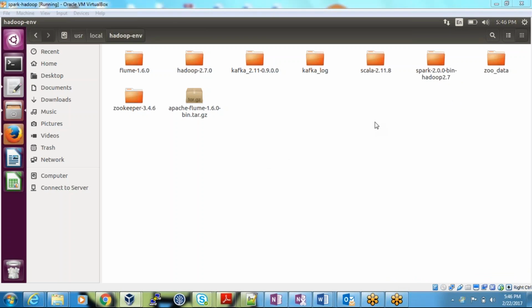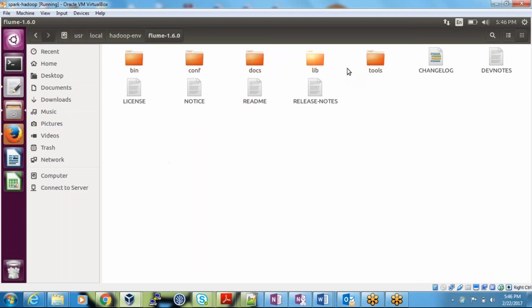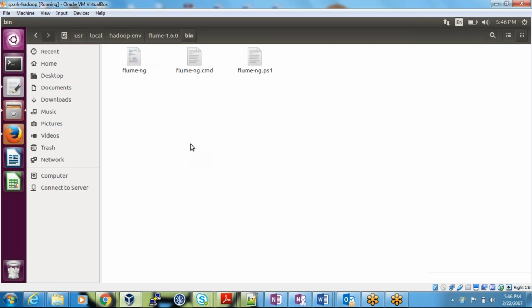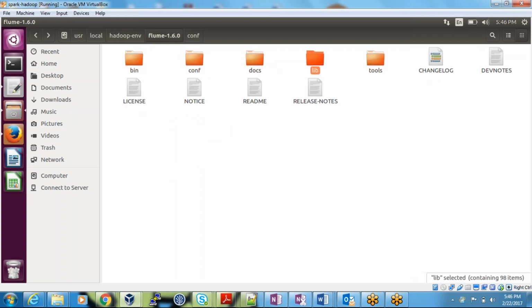Okay, so what we are going to do now is configure this. We are going to understand the folder structure and the directories in this. We have a bin directory which contains all our binaries to start your services, and we have conf to do the configurations. The rest are docs and libraries to keep all your library files, release notes, license, notes and readme.